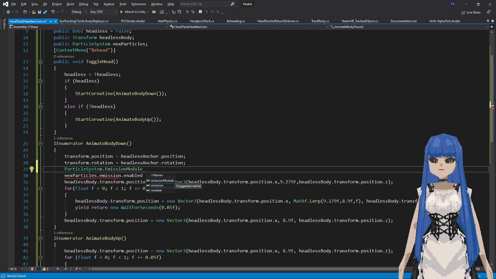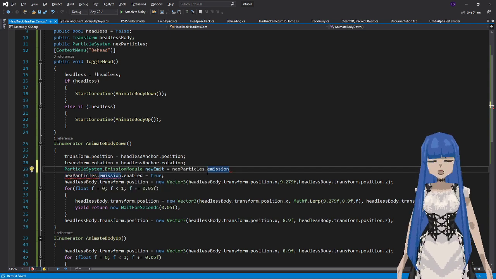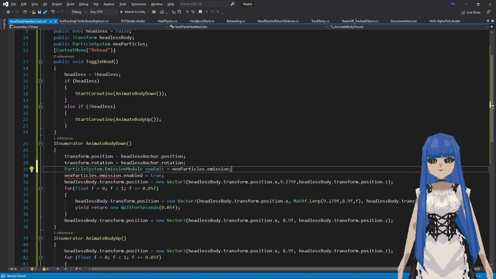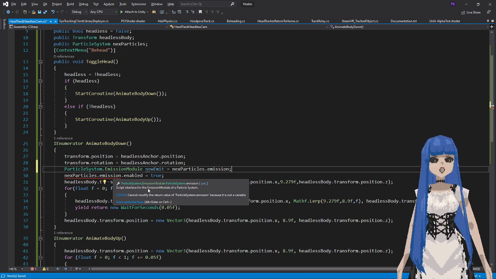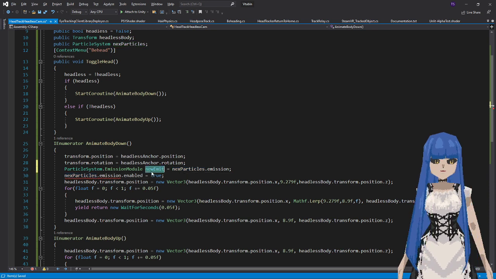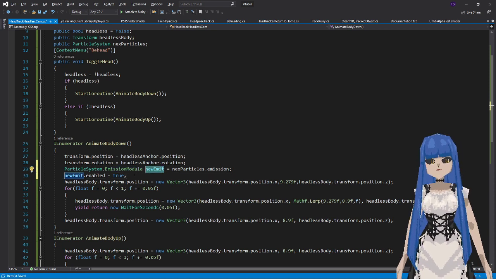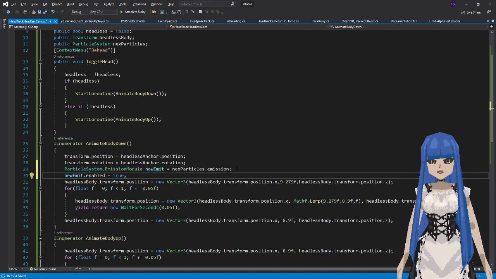Emission module. New emit equals... Da-da! We have to do this the super jank way. I don't know why C# doesn't let you modify the inner bits of Unity things. Used to be able to do that when you used JavaScript, but oh well. Alright, and then new emit dot enabled is true. Yeah, you have to cast it into a new variable version and then just apply the whole thing after changing part of it back to the thing. It's weird. It's really weird.